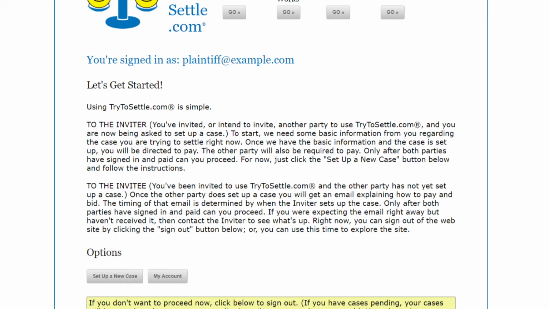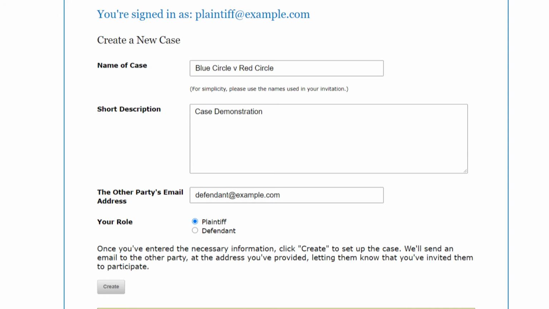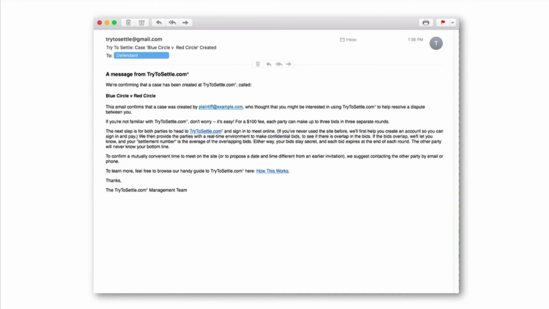This process works the same if the defendant initiates Try to Settle. But for this example, we're going to use the plaintiff as the initiator. Next, you create a case, giving the case a name and a short description, provide the defendant's email address, and click that you're the plaintiff. Then click Create. If you're the defendant, just click on the Defendant button. An email is then sent to the defendant asking him or her to try to settle.